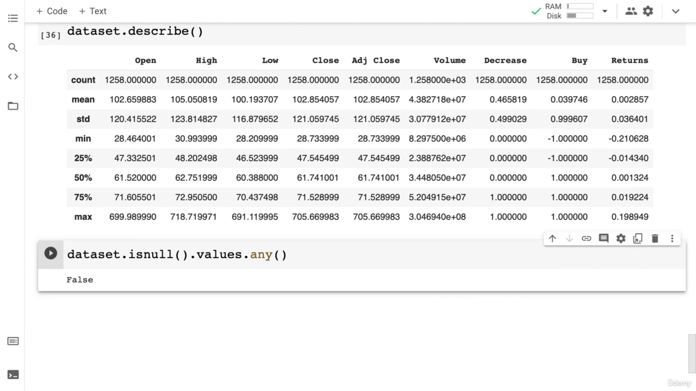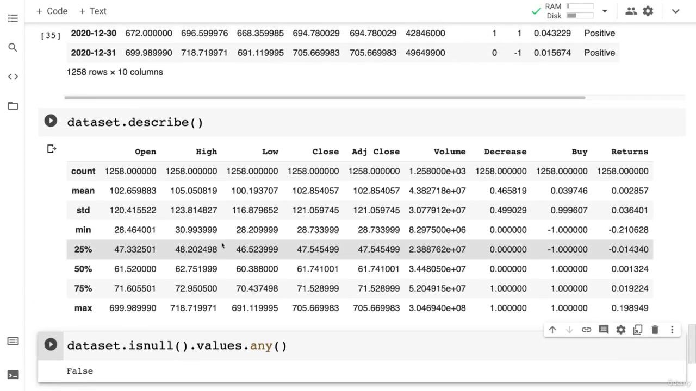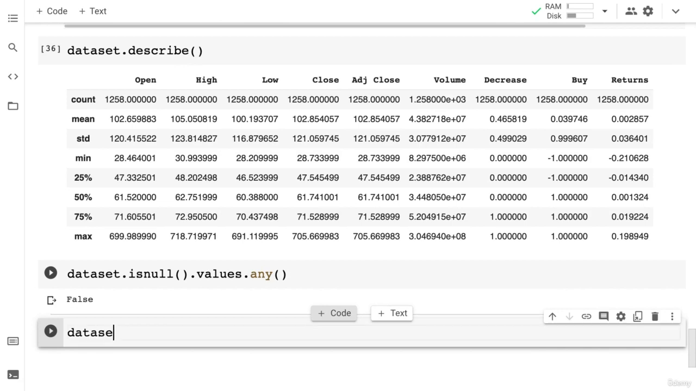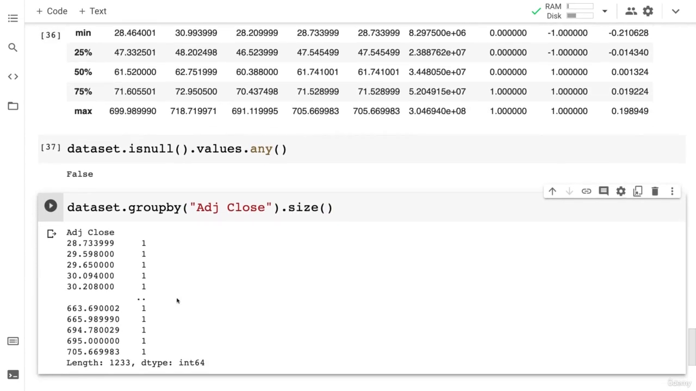All right, next up, there's a lot more we could do. We could get the columns, the data types, the shape. We can also group our data set by any column. For example, let's group it by a numerical column first, like add close. I'll call dataset, and then I'll use group by, and I'll pass in here the column name. Then I can grab size to get the size of that.